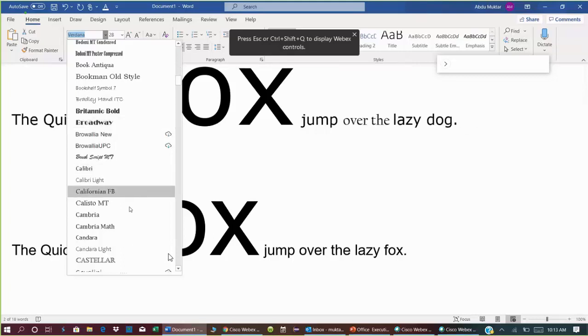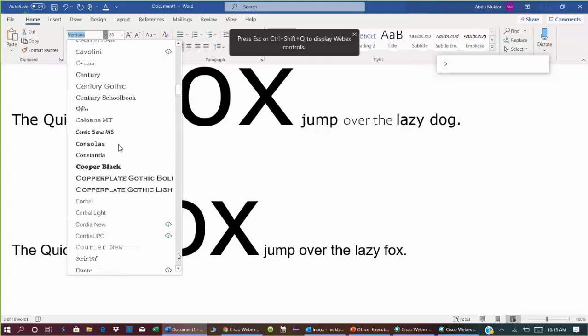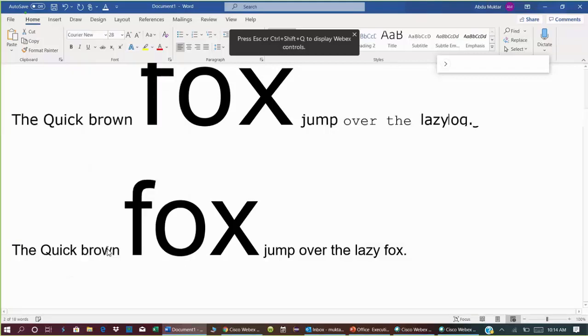Courier, I'm looking for the font name Courier. C-U. Where is C-U? C-U. Oh, this is the font, alright? So I change the font. This font to Courier, all right?